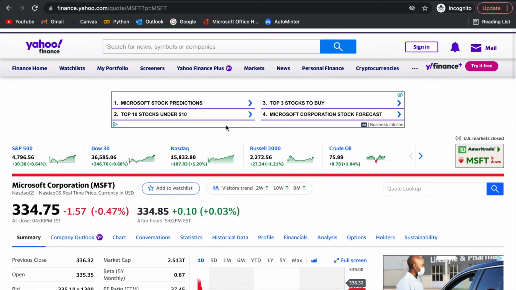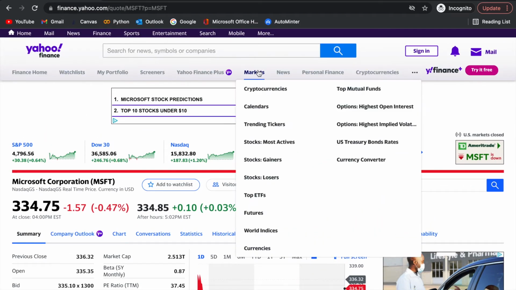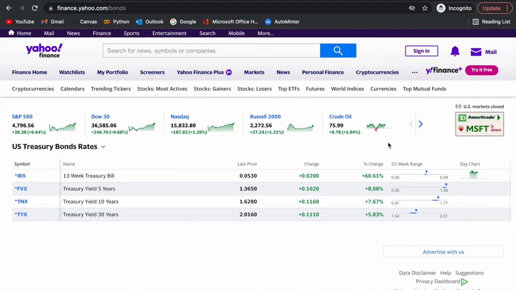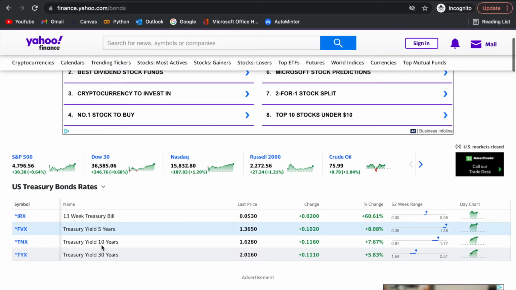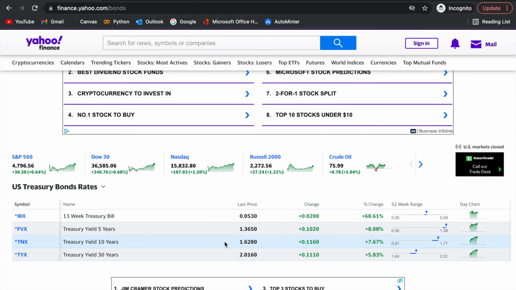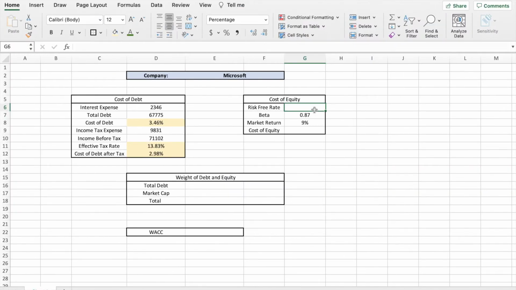And to do this, let's go ahead and go to markets and let's go to US Treasury bond rates. And we'll click on this. And what we're looking for is the Treasury yield for 10 years. So we can see that is currently 1.628. So let's jump back over to our spreadsheet. I'll plug that in, 1.628, and hit enter.